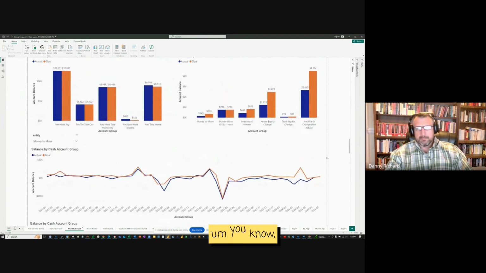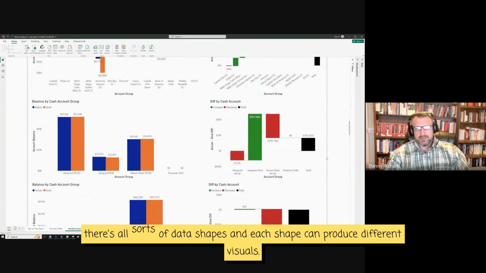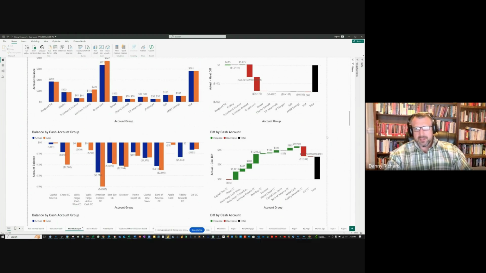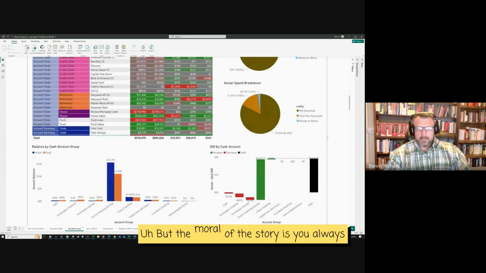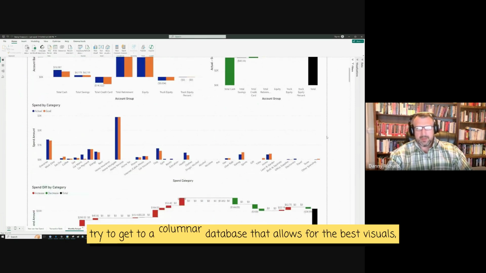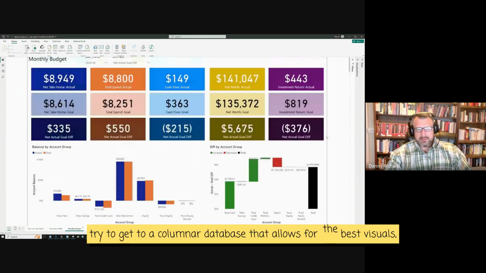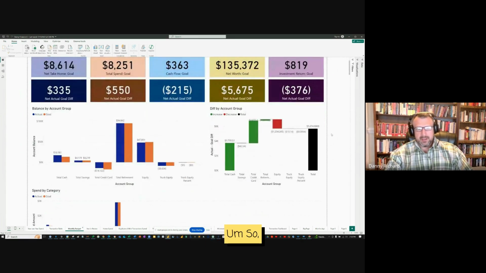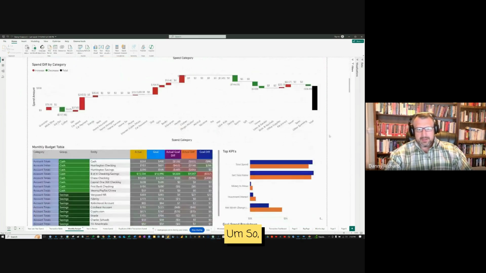So there's all sorts of data shapes, and each shape can produce different visuals. But the moral of the story is you always try to get to a columnar database that allows for the best visuals. It allows for matrices. It allows for hierarchies.